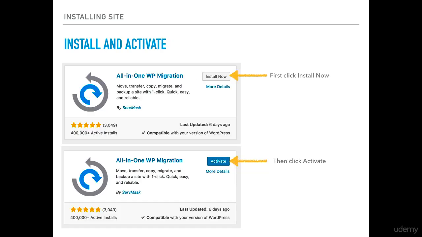On the next screen, this is what it's going to look like at the top. All-in-one WP migration. This is the logo. This logo might change depending on when you're watching these videos, but it doesn't really matter. All you need to do is click install now and then wait for 30 seconds or a minute or so while that installs, and then you're going to have to press that button one more time when it says activate. This is a two-stage process, so click install, wait a moment until that button turns blue, and then click it again. Click activate. That's all. Very simple.